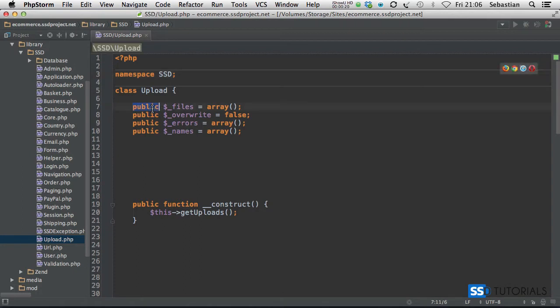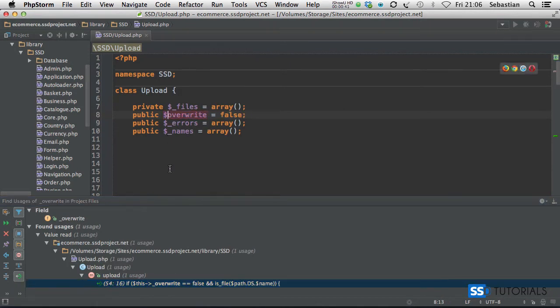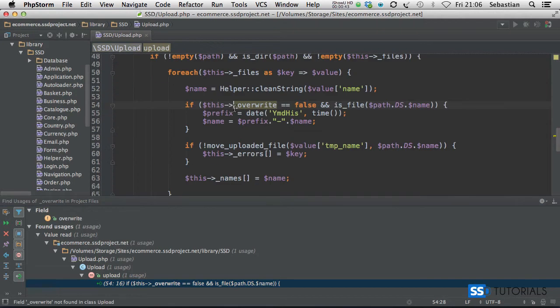First of all, files will become a private one, so that stays untouched in terms of the naming. The second, override, is a public, it remains a public, we just obviously need to rename it. So if we now right click, find usages, we have it inside of the upload method. So I'm just going to change it here and then override here without the underscore, and again going up.